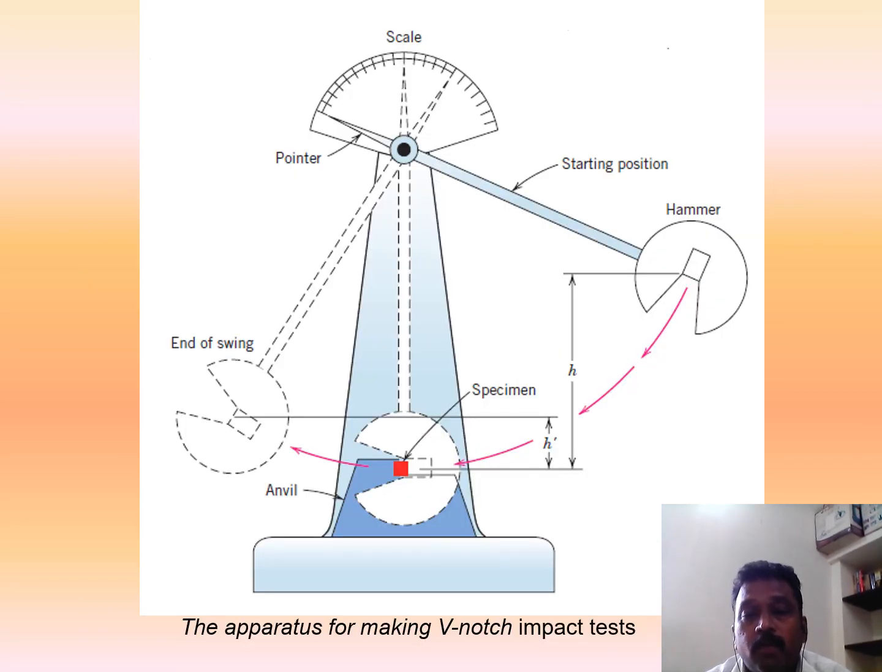So this is the apparatus, the notch fracture toughness testing machine, which is called Izod or Charpy. There will be a scale, a pointer, a hanging pendulum with a hammer, and a place where the specimen has to be kept. The anvil is at a height of h, and the hammer is lifted to some height and then made to free fall over the specimen. The hammer will hit the specimen and it will break. The energy it absorbed at the time of breaking will be denoted on the scale. And this is how the impact test works.